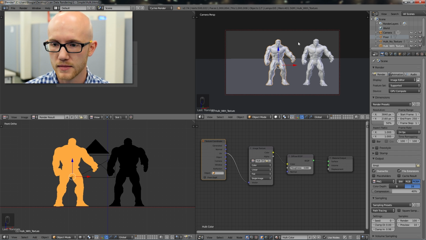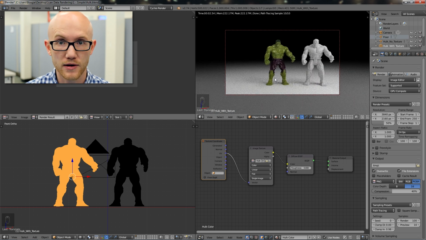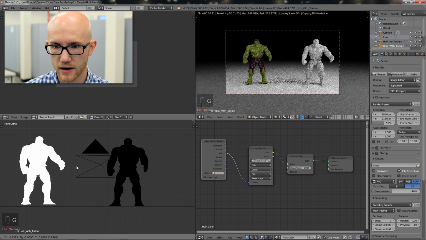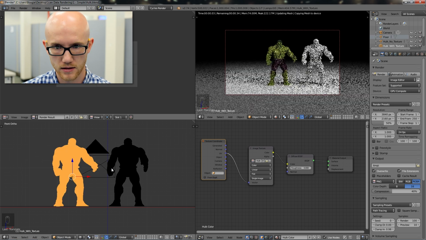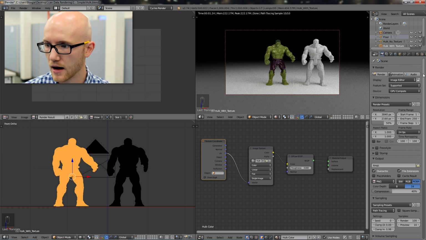Top right, I usually have either a solid or a rendered 3D view. This gives me a preview of what my end result is going to look like. So I like having that there, so anytime I move something, it gives me a quick update. And then top left, this is where I generally have my final image render.